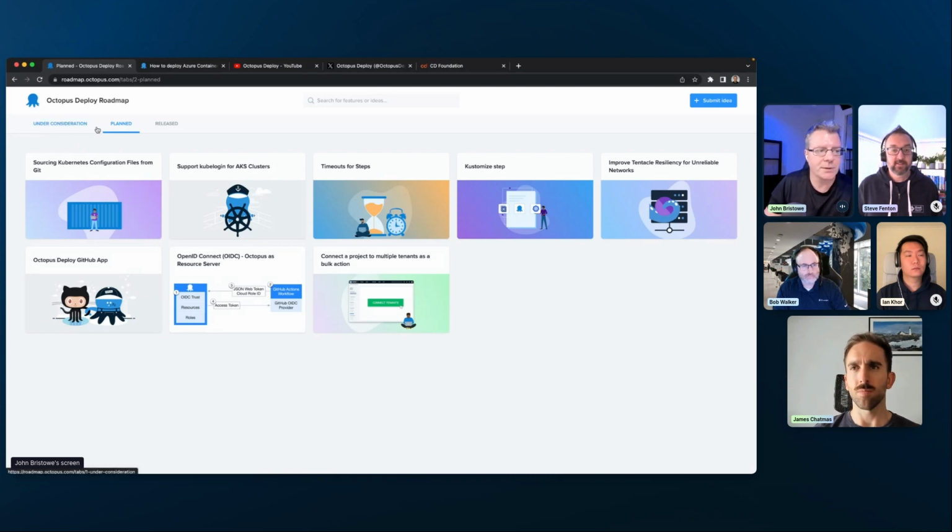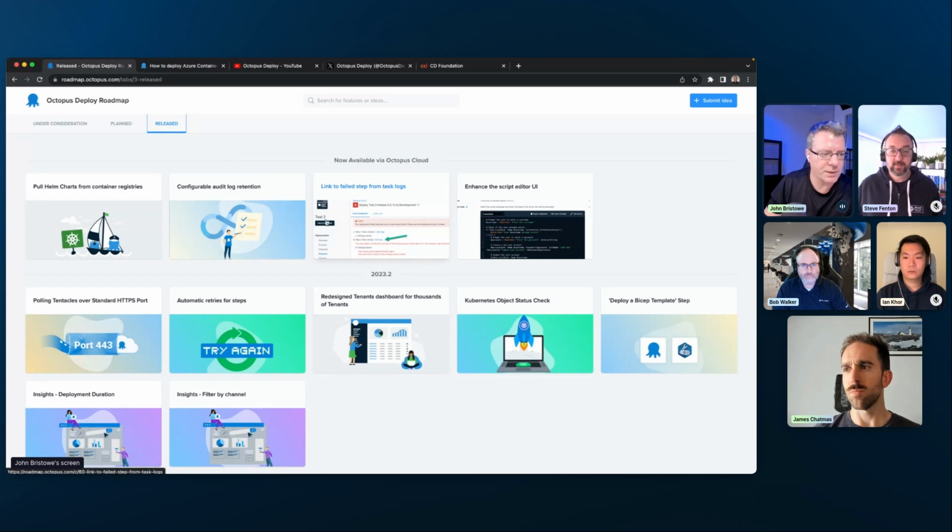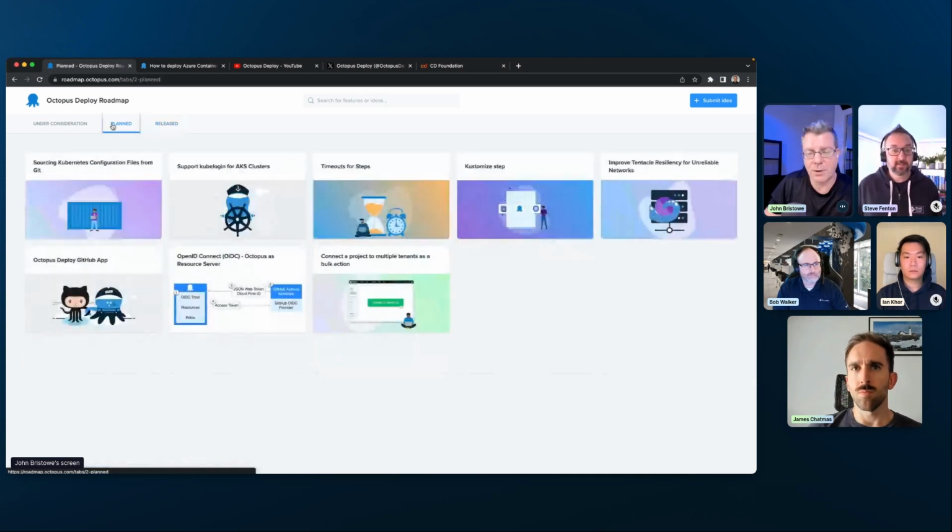In particular, there's three sections here: one for under consideration, which is things that we're thinking about, things that are planned, and then, of course, things that have been released. So you can see that listed here. These are all the features that we recently released, including the new script editor, for example, which we'll talk about in a sec, as well as our planned features.